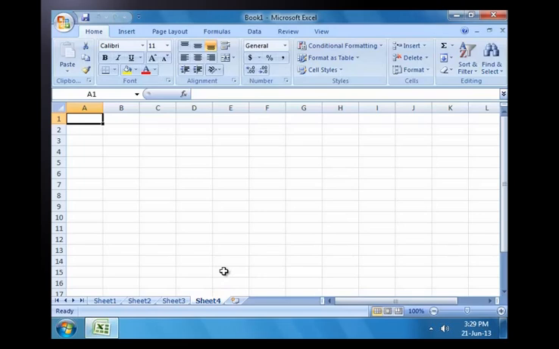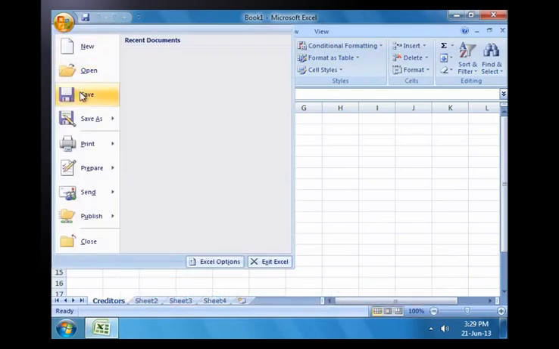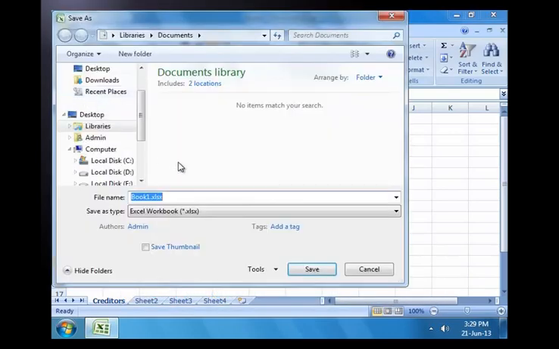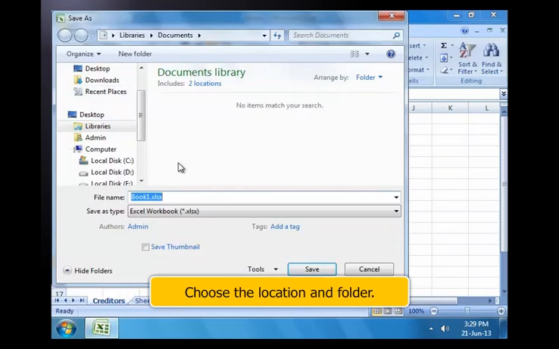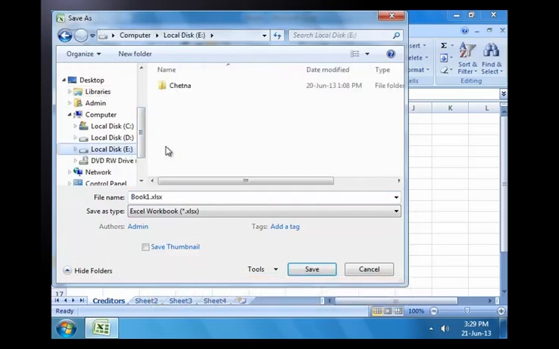To rename Sheet 1, double-click the Sheet 1 tab. Type the desired name for Sheet 1. To save the workbook, click on the Office button and select Save. Save As dialog box appears. Choose the location and folder in which you want to save the workbook. Double-click the folder to open it.